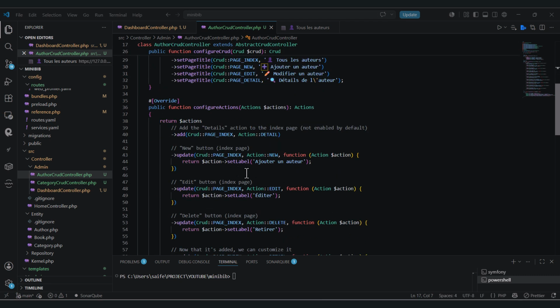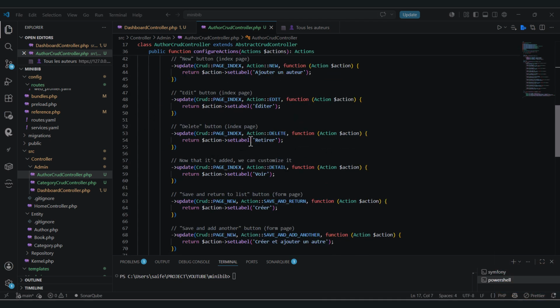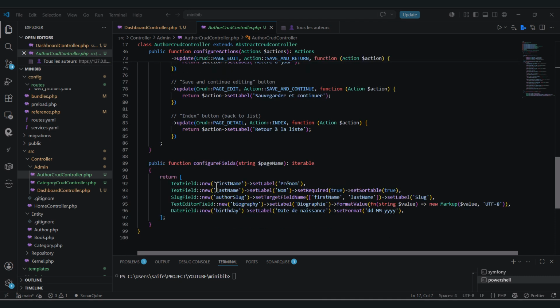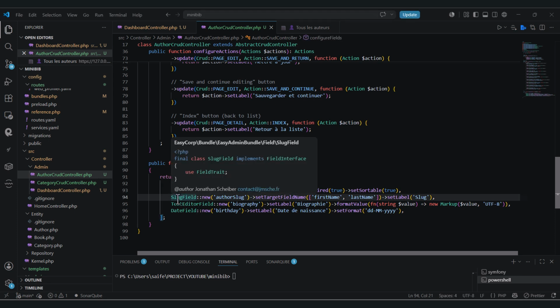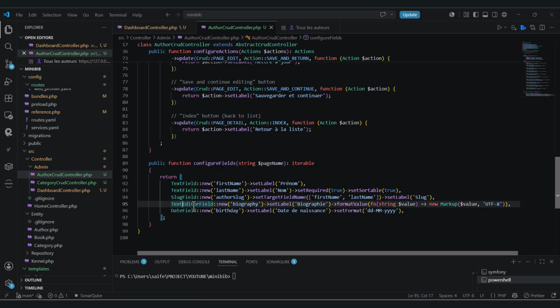the actions. The difference from the last time is that I added more buttons to customize and more labels to change. Edit, delete, view, and create. As you can see, we have got the field configuration. First name and last name are text fields. The author slug is a slug field provided by EasyAdmin. The biography is a text editor field, and the birthday is a date field.